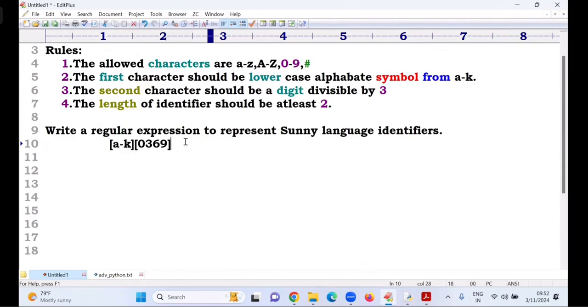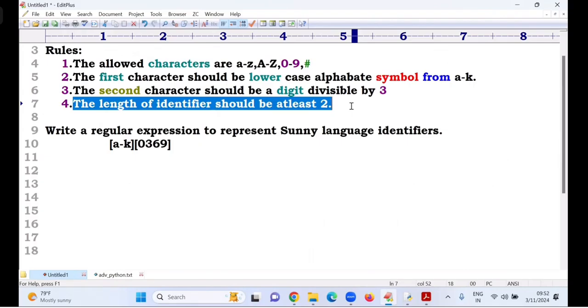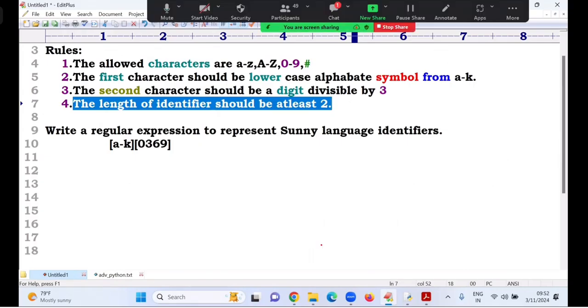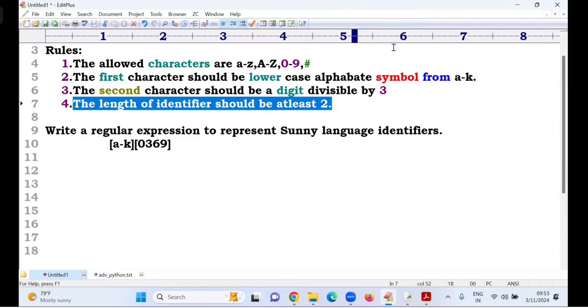Is the third one mandatory or optional? Here, what is the length of the identifier? Minimum 2. For example, B3 equal to 100. Valid? Valid, because of at least 2 length. First character okay, second one divisible by 3. Suppose I am given C6 equal to 100. Valid only, because 2 length minimum. Characters satisfied, done. But the third one is optional.